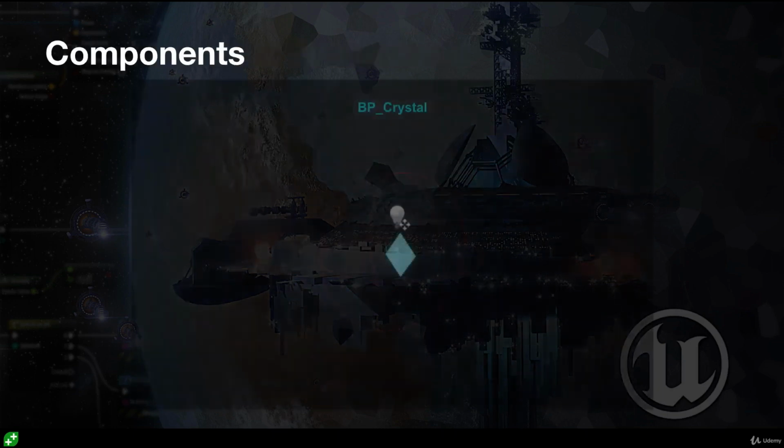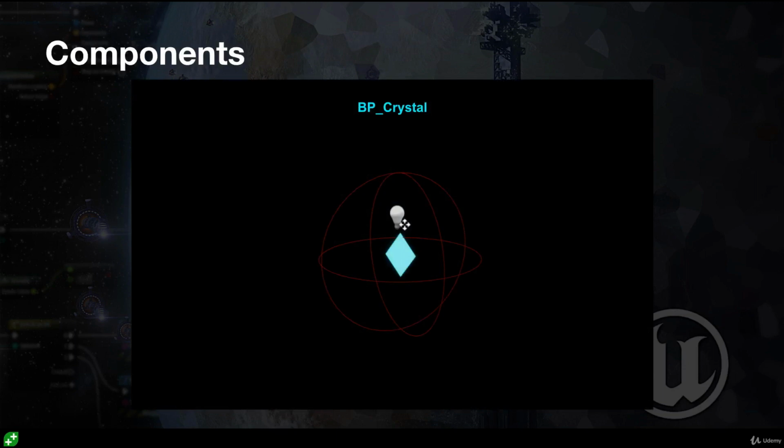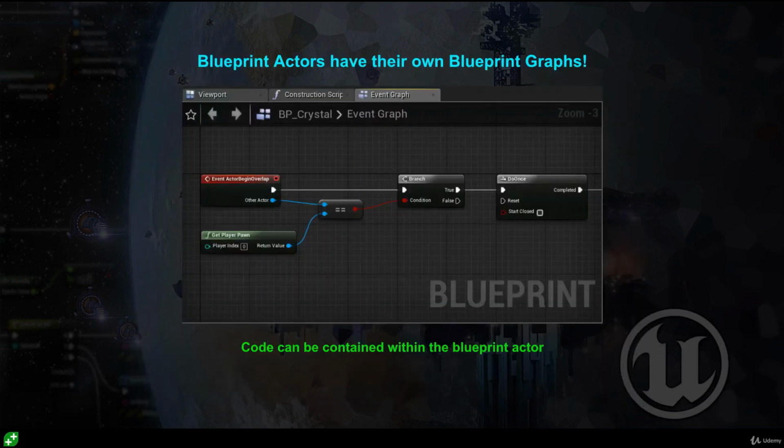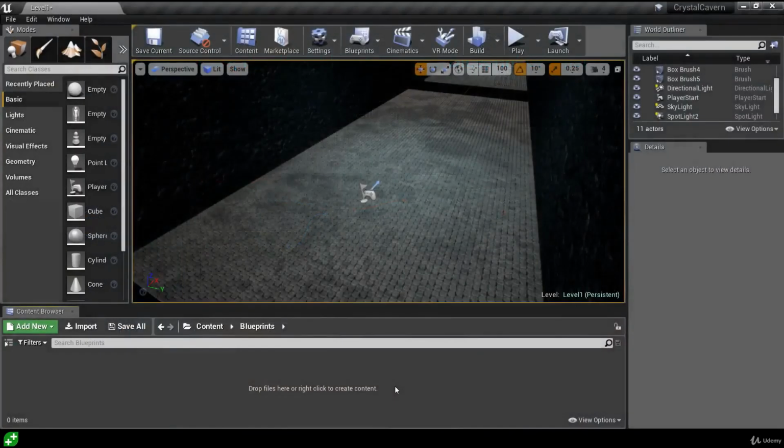Well, here we see the final crystal blueprint, and it's made out of different components. It has some static mesh components, it has a sphere trigger component, and a point light component. All of these components are contained within the actor, but we can see that it's the components that make the actor what it is. And one of the most powerful features of these blueprint classes is that they have their own blueprint graphs. So blueprint classes can also contain code.